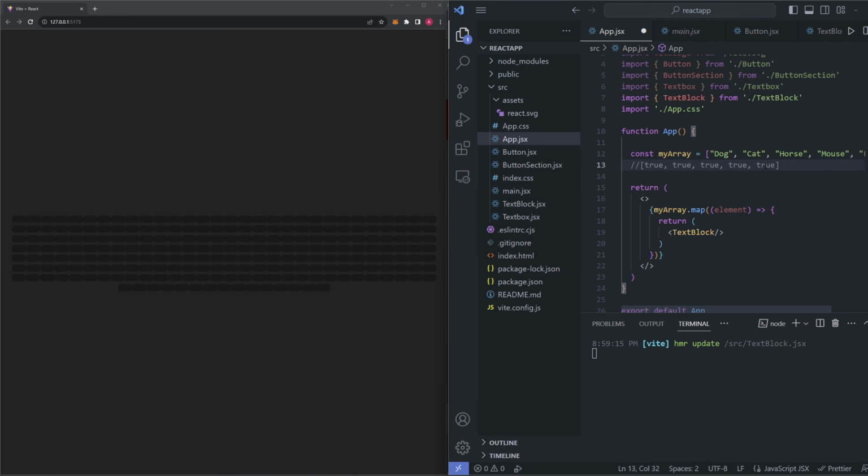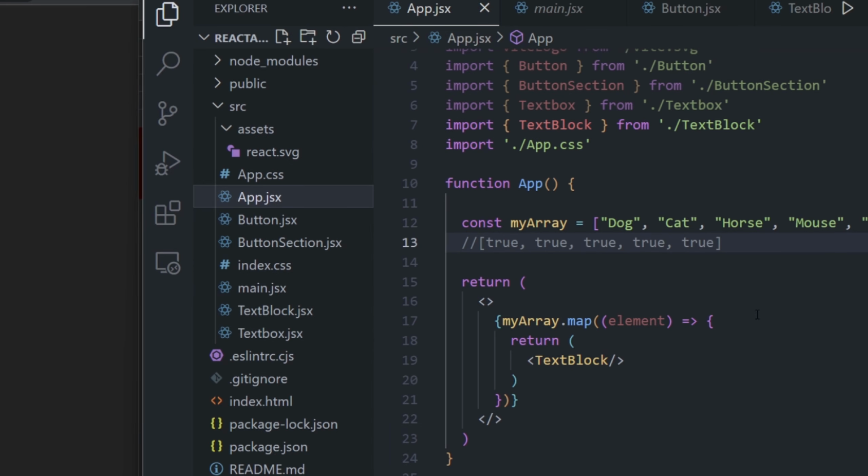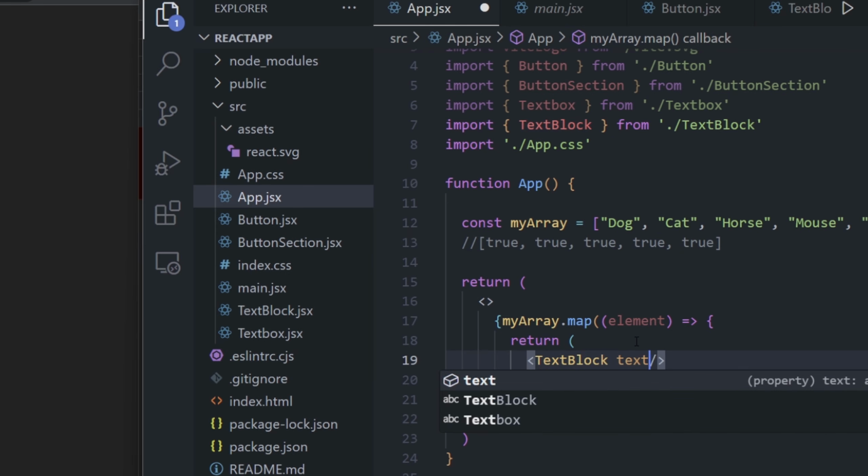Well, if we go ahead and save this, and then we go back into our text block component, we can see that we've made this text prop that we're passing into the actual text field. So each time we render a text block, we should now pass in a text prop into it. So what we want to do now is make a new prop on this text block render here that we call text. And then what are we going to set it equal to?